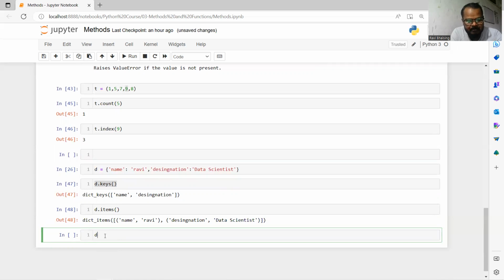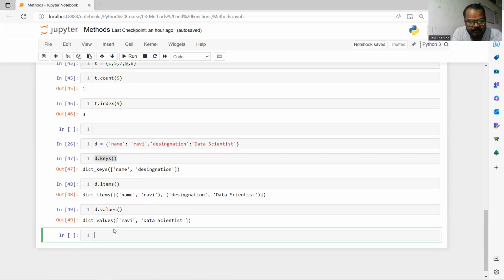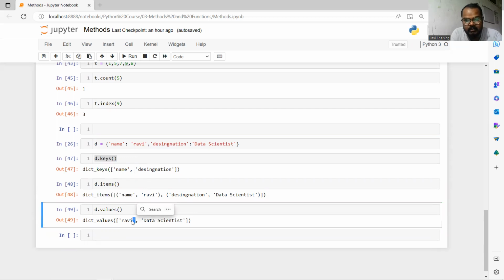Okay, so again, if I want to check which methods work on that dictionary, I type d dot and press tab. So in Jupyter Notebook, it returns me all the methods which work on that dictionary. Okay, if I want to check the values of that dictionary, it returns me only the values, you can see here.